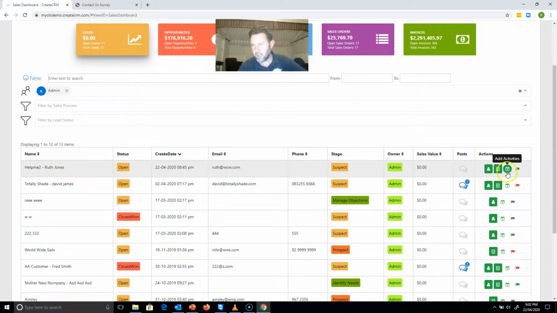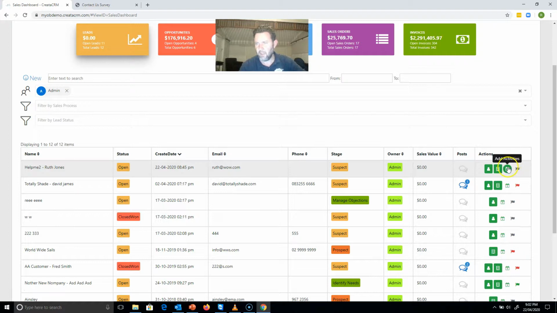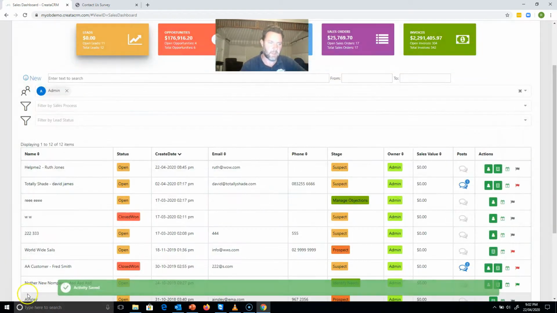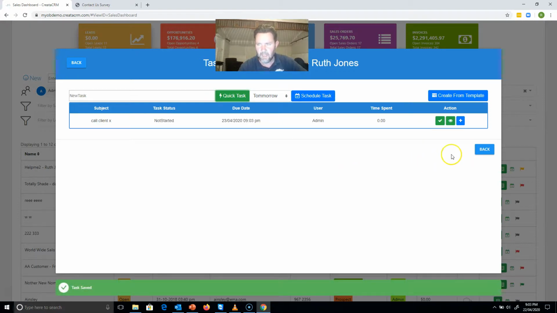Now, the other things you can do is that you can quickly make activities and tasks in here. So if you want to make a quick note here, you can just click the add activity and say information across here and just save and close there as well. And if you want to do a follow-up task, the traditional follow-up task, you can say call client X, do it tomorrow, for example, and you can create a quick task there as well. And that will show up.